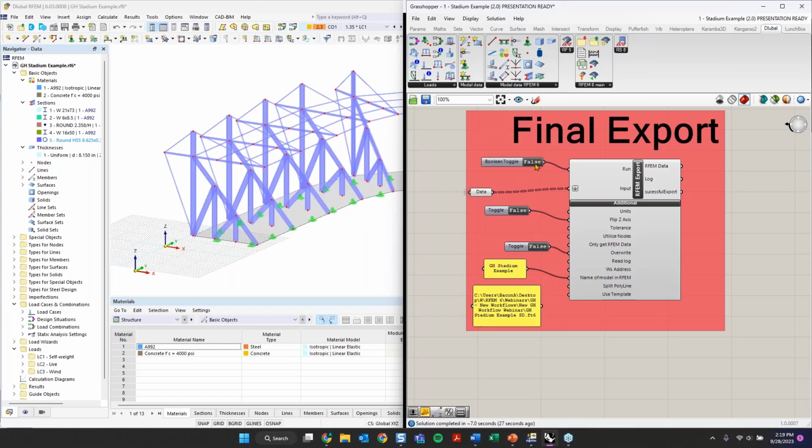Keep in mind, you can only do this once, because if we run the export again, we will be adding the members again to RFEM. And so then we will have duplicates of the existing members, which you just saw a couple minutes ago. I'll give you an example. I'll run the export again.